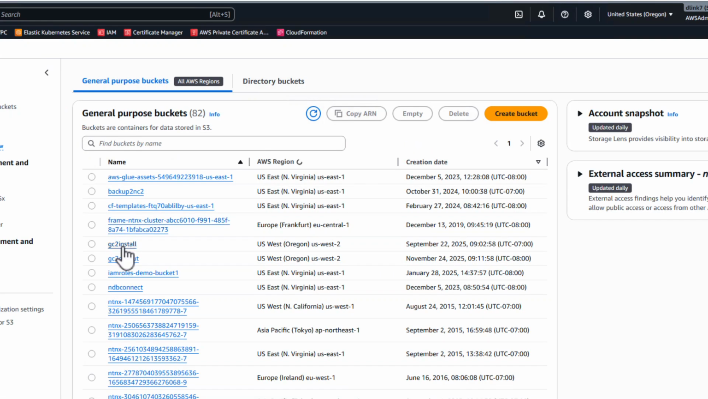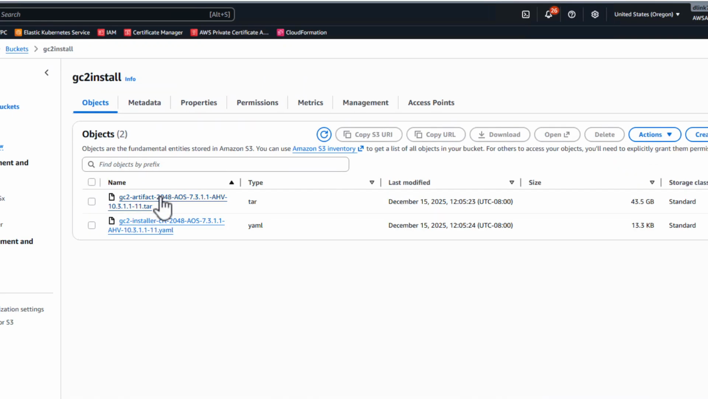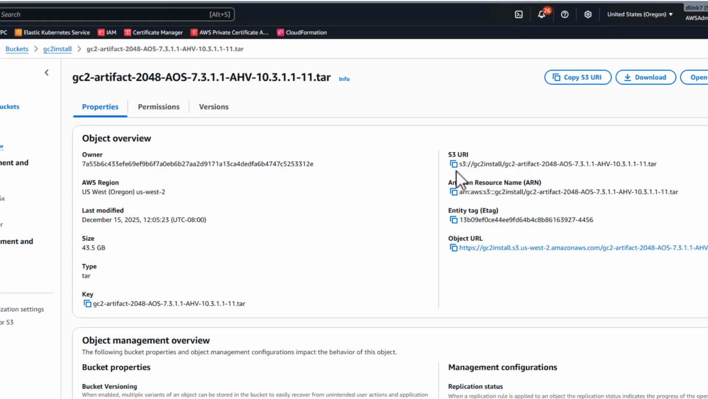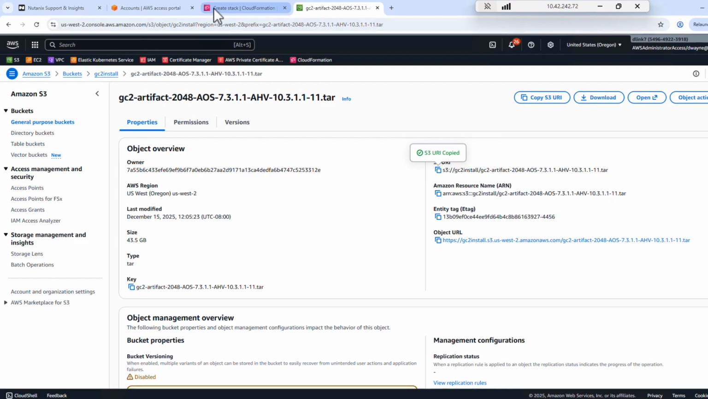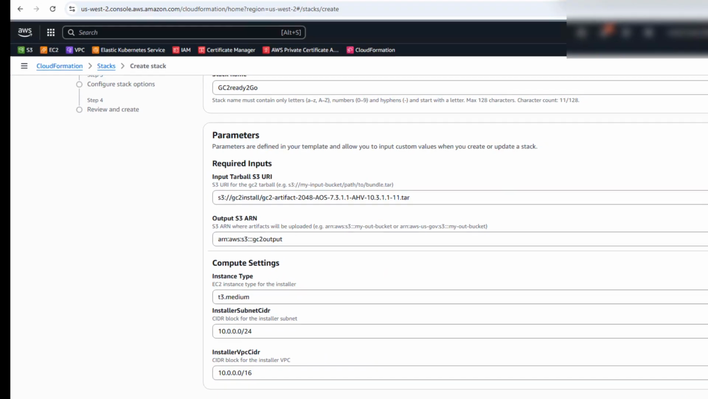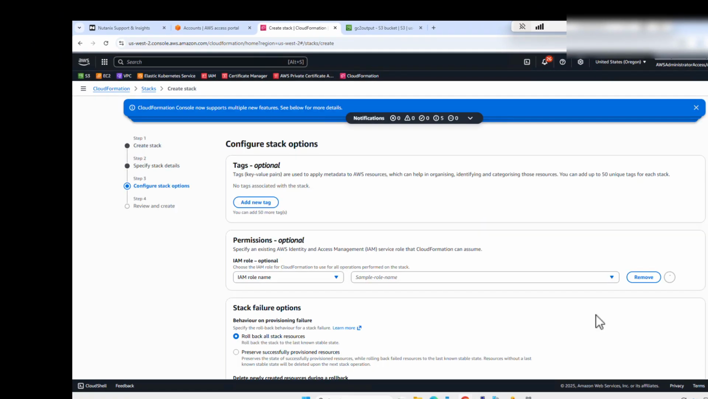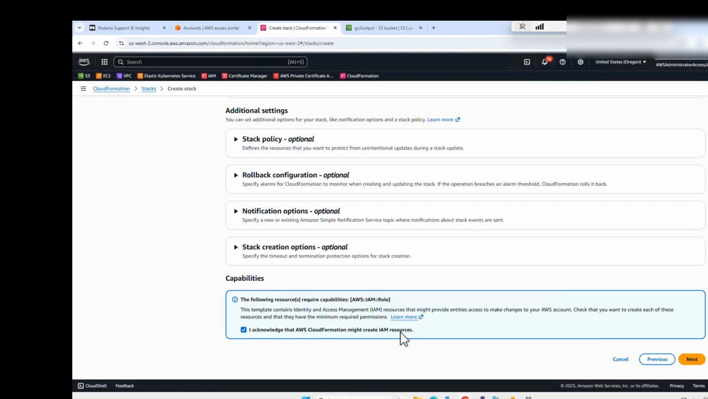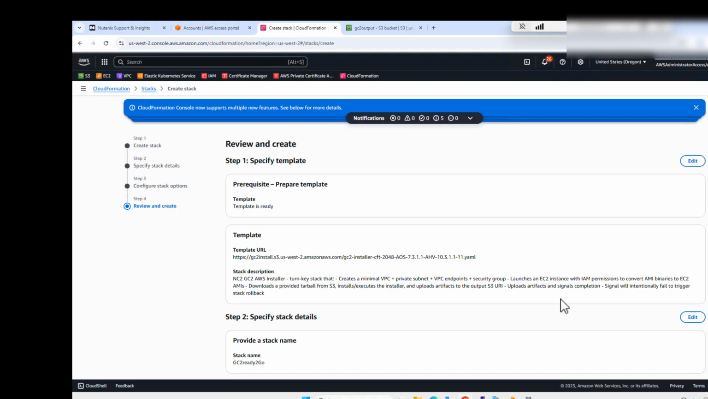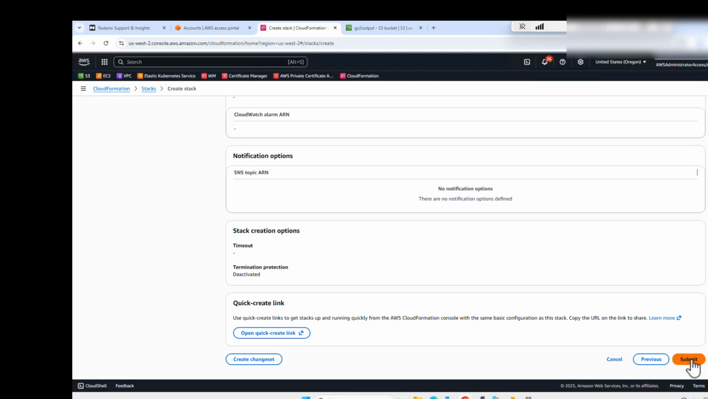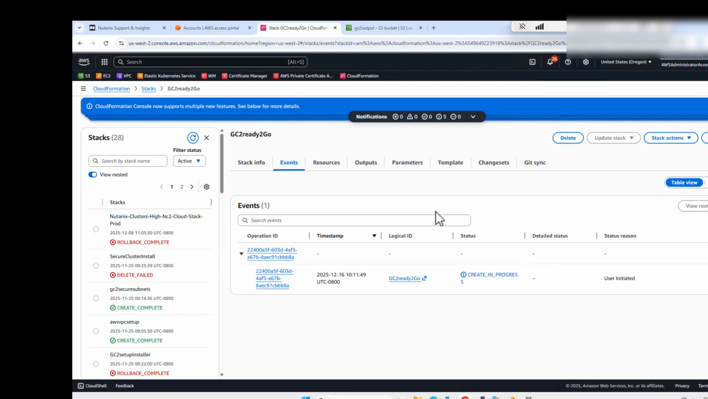So here we're grabbing the tarball information. We'll just copy that. We need the S3 URI. We'll paste that in. And then the second piece of information is the second S3 bucket. So once that's in place, you can go down, acknowledge, and then it'll start the process of unpacking and uploading the required bits.